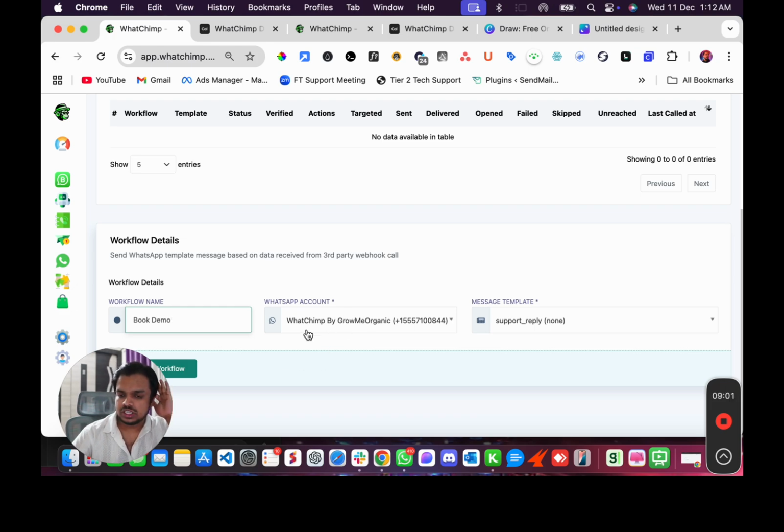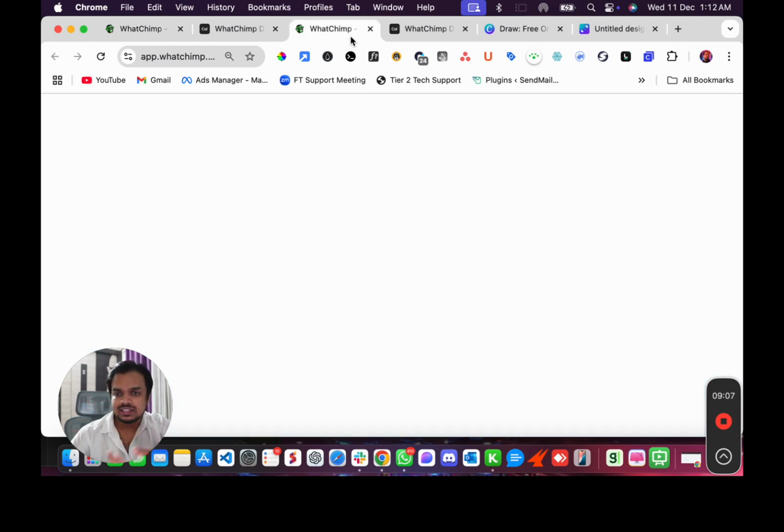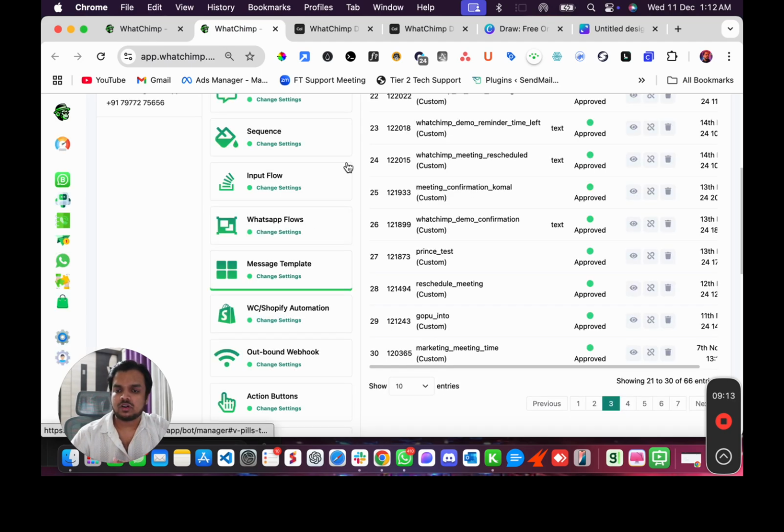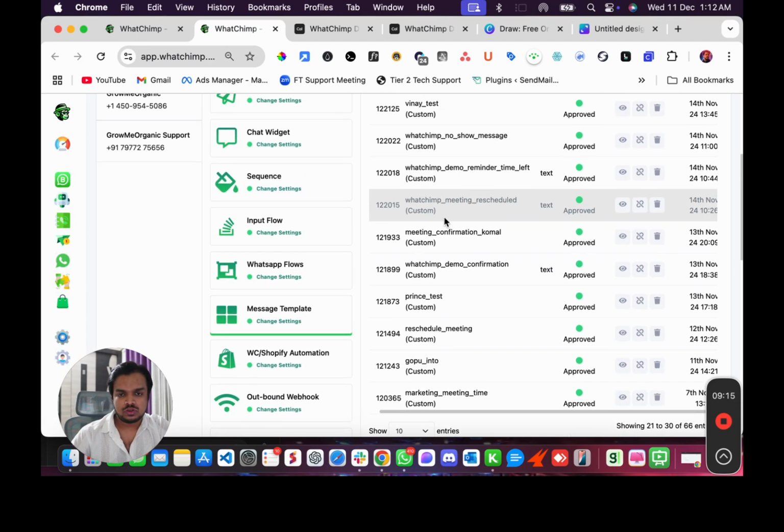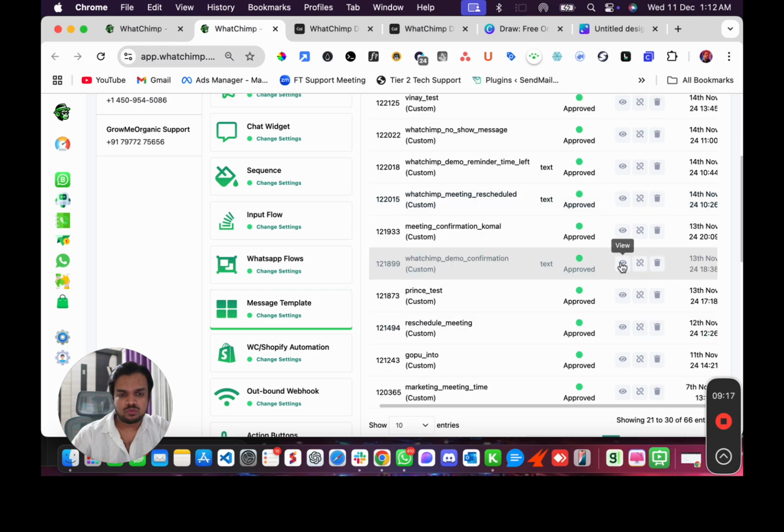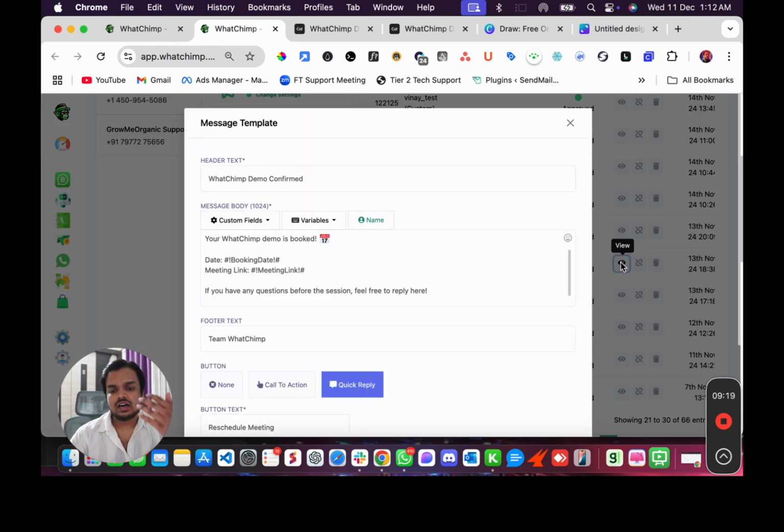Now I'm going to use a number, which is this one, WhatChimp by Gromi Organic, and then I'm going to choose a message template. So let me show you the message template which I've already created, but you can always go ahead and create a new message template. Since I already have that, I'm not going to create it from scratch. So I've already created a message template which was to send a demo confirmation message, right? This is my message template.